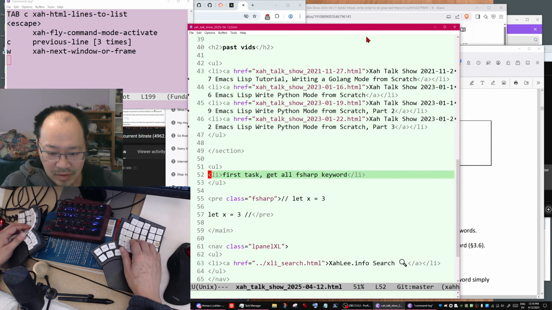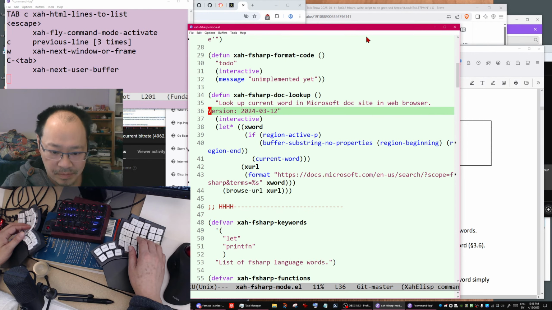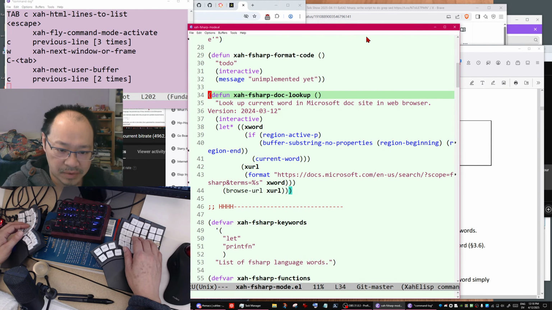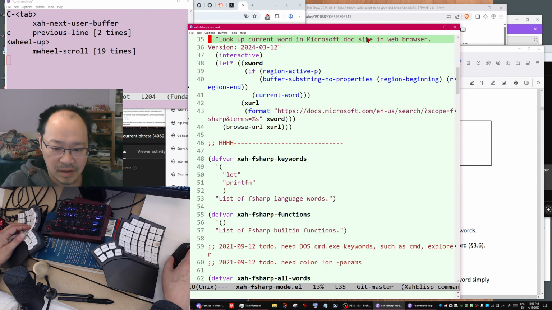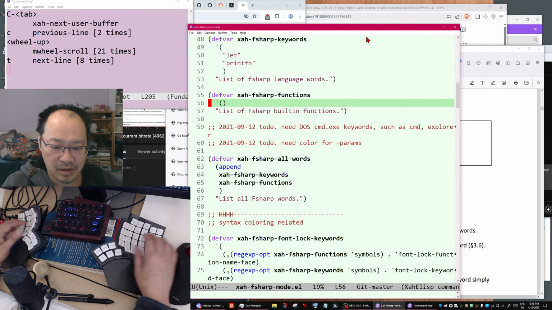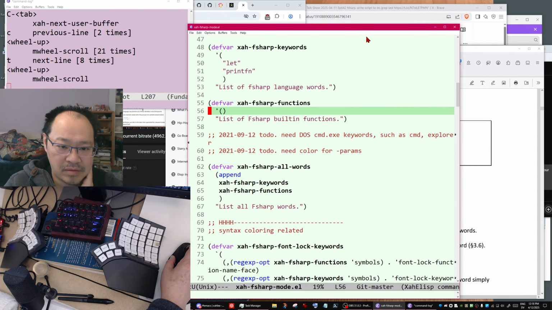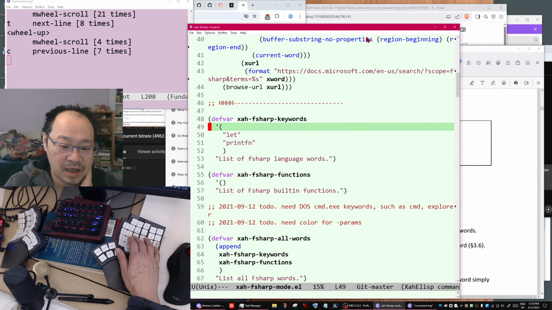Okay, so go back to my F# mod. So there's an F# doc lookup. Now I want to go to the keywords, F# functions. Okay, so F# keywords. I only have 2.